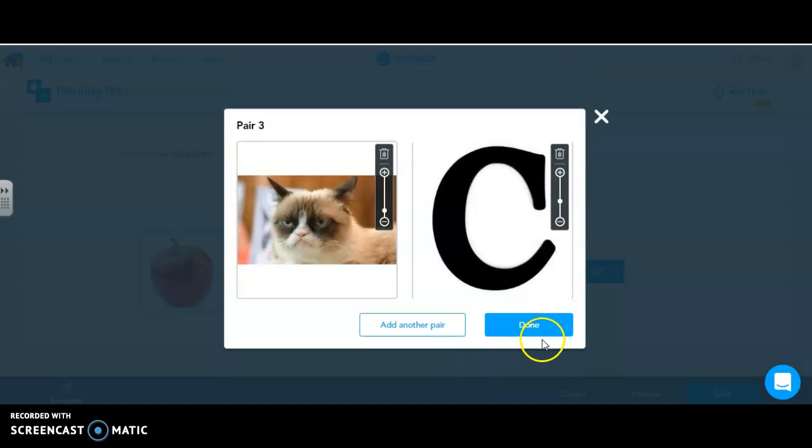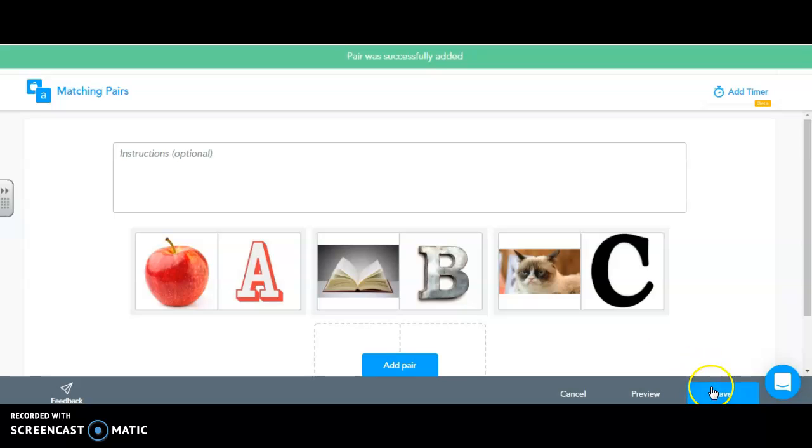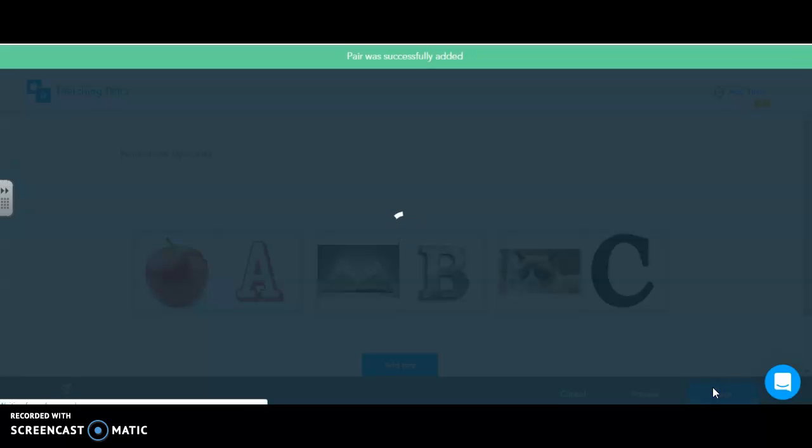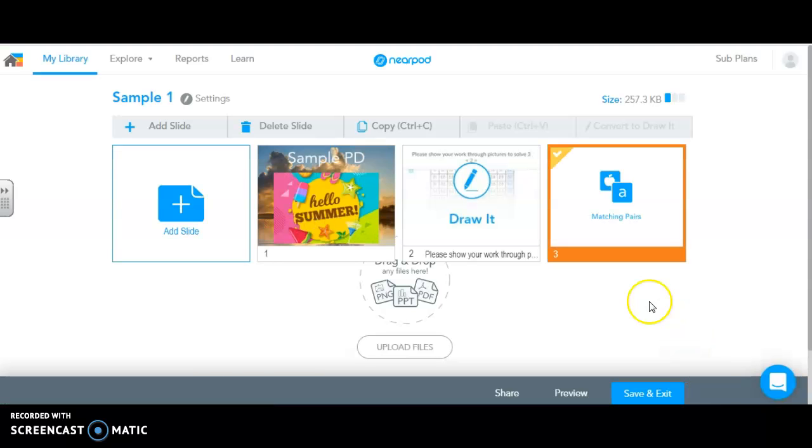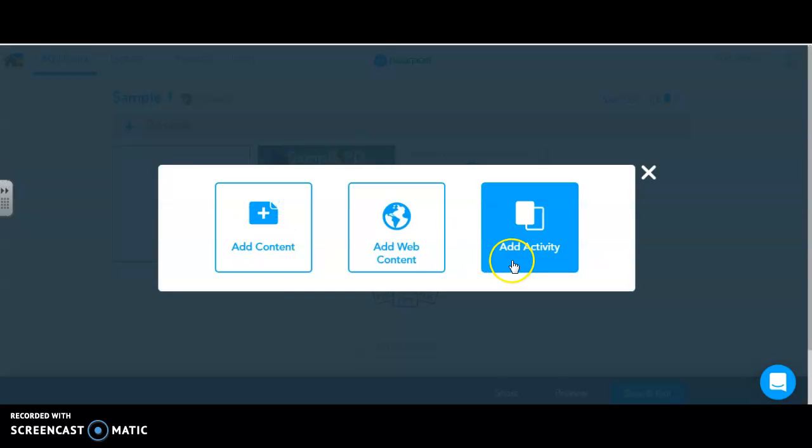Okay, so now I'm done. I'm going to save. And when I'm done showing you some of these, I will show you the student view so you can see what it looks like.